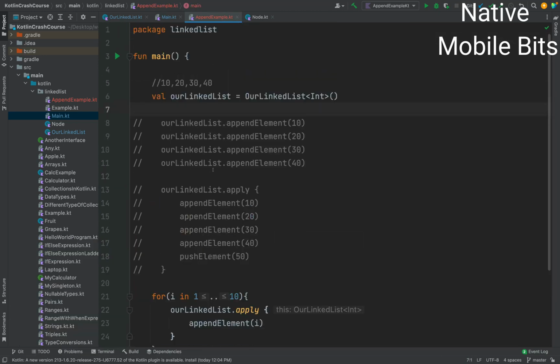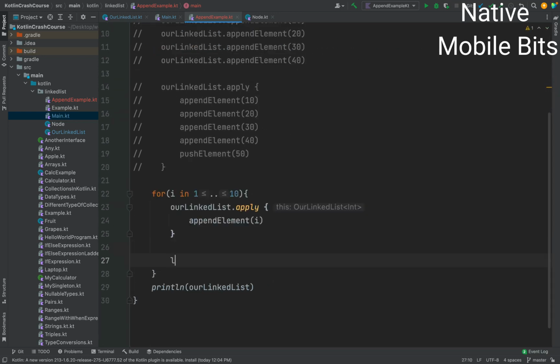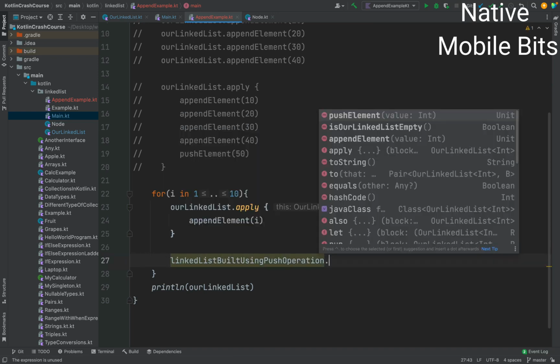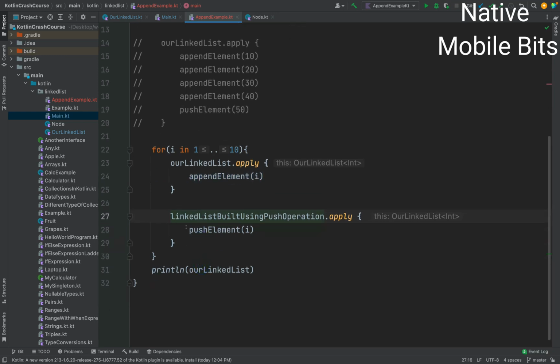Okay, so let me add one more linked list here, built using the push operation inside the same for loop. Let's use the same for loop which we just created, and push the same elements. Okay, so we have two linked lists now. Inside one linked list we are adding all the elements using the append operation, and inside the other linked list we are adding all the elements using the push operation.